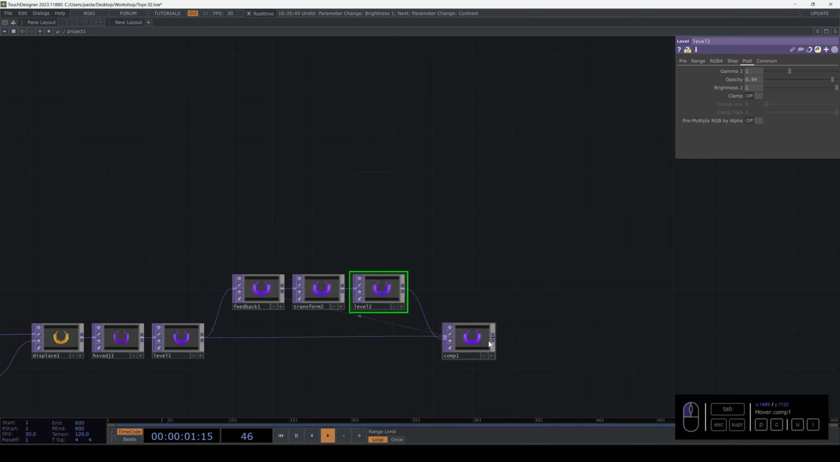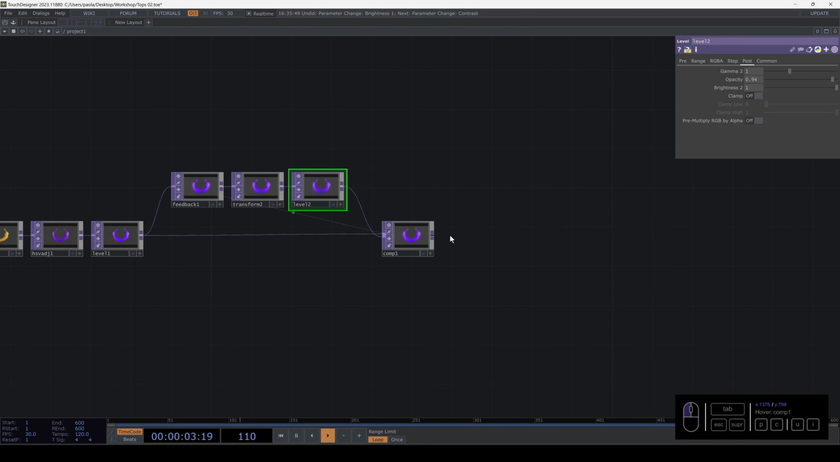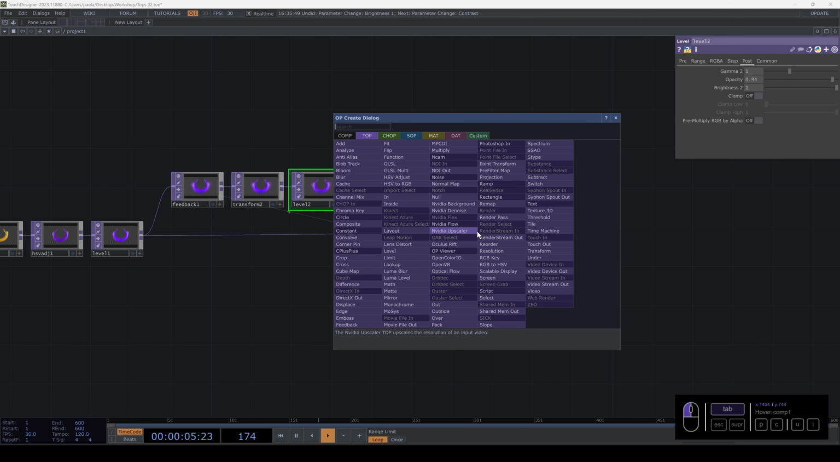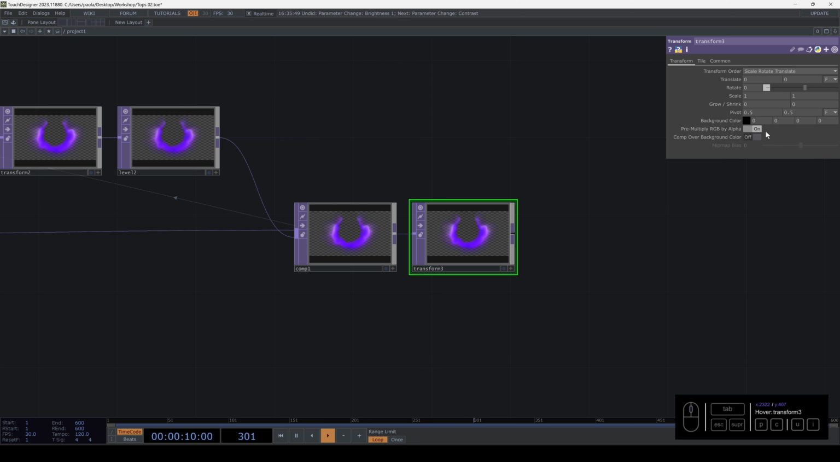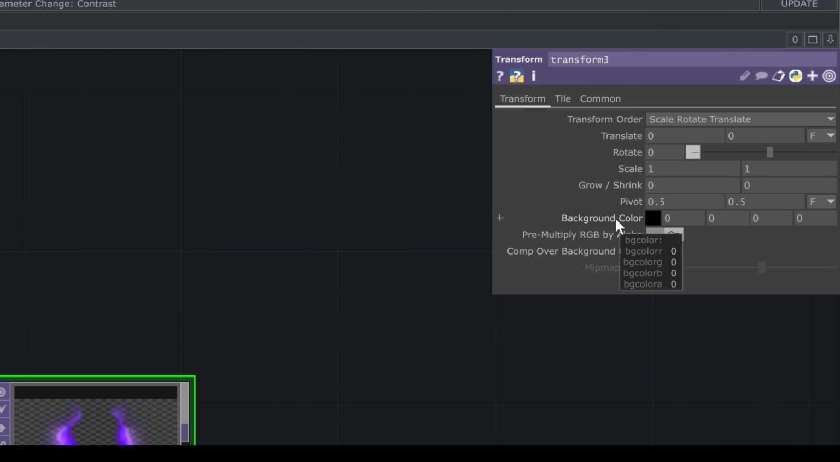So how do we paint the background? We have options. And for me, I always try to use the transform. With the transform, we have this, give me a second to zoom in. We have this background color. So I'm going to have it black. I'm going to put the alpha at 1.